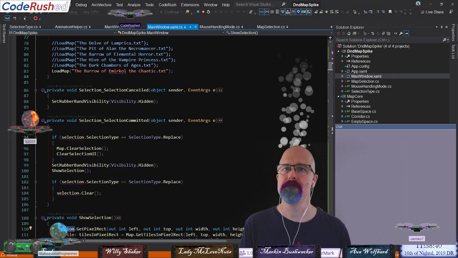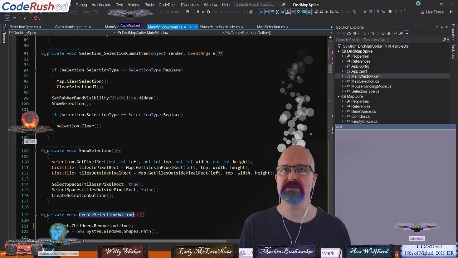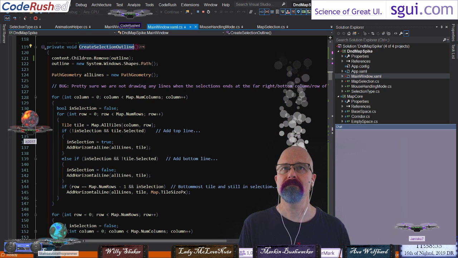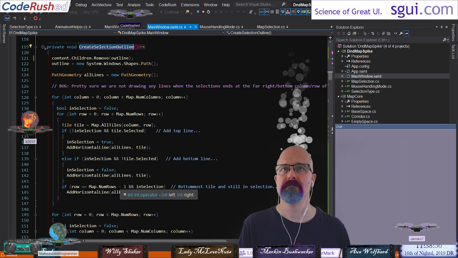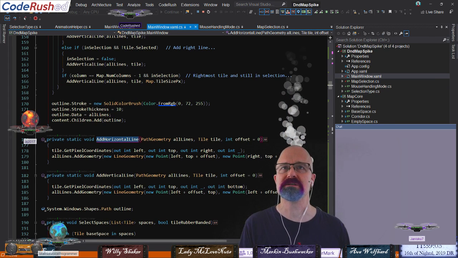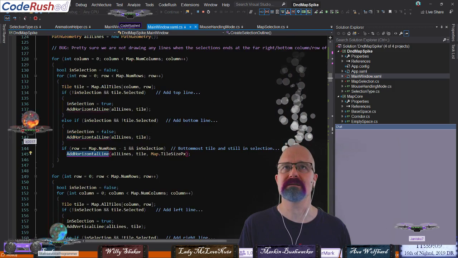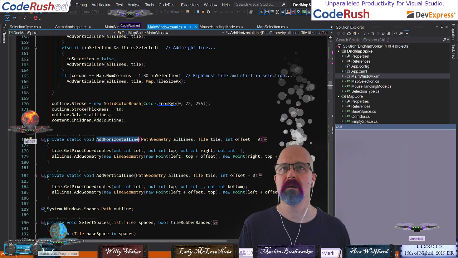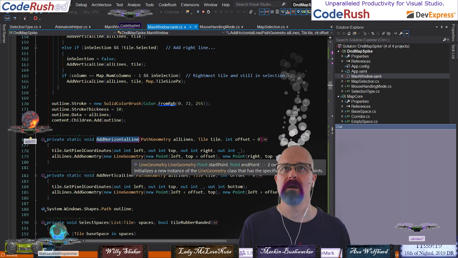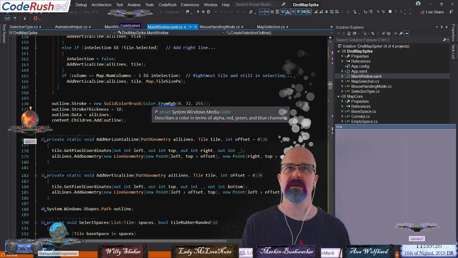Create selection outline. Here's part of it where we're adding the individual pieces right here. So the line thickness on this, am I specifying my line thickness on here anywhere? Add geometry, get pixel coordinates. Stroke thickness is 10. Okay, let's kill this.